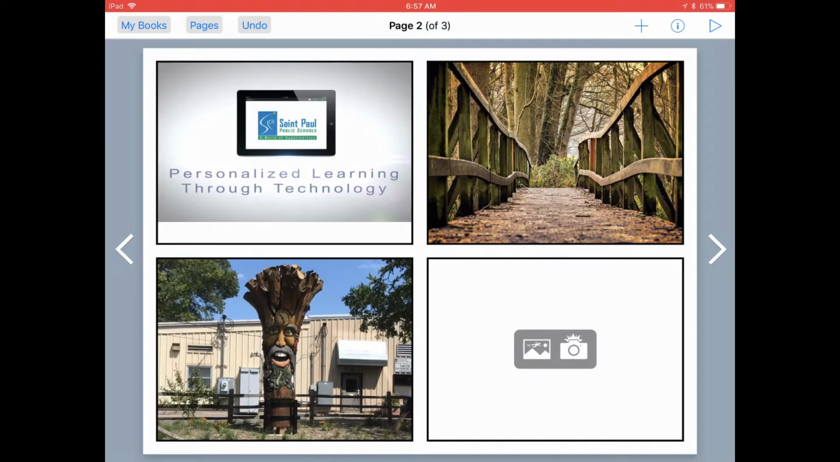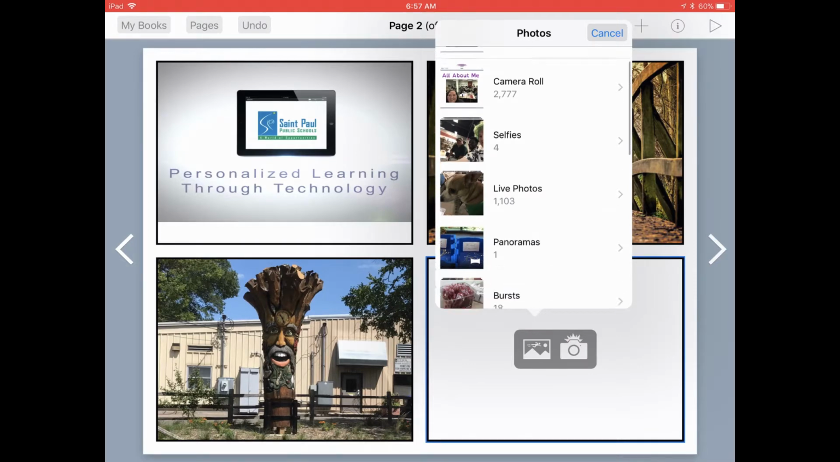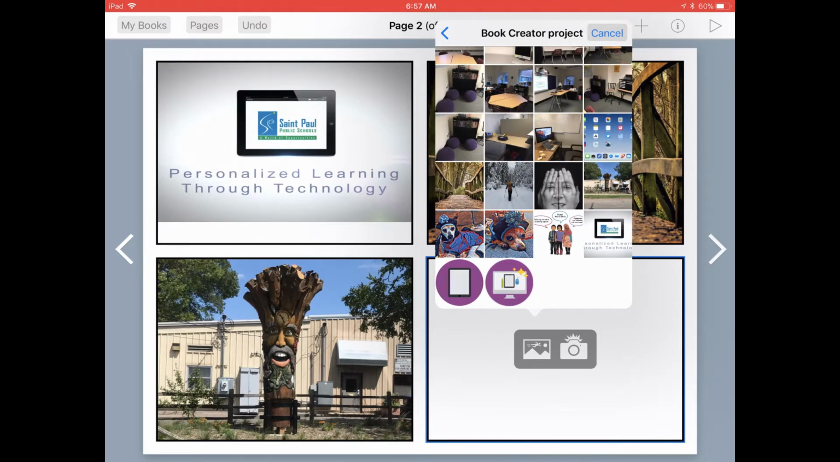Okay, and in my last panel, I'm going to add another photo. You can go ahead and use the live camera if you want to. I'm going to use that in a minute though. So for right now, again, I'm going to tap on that photo frame to access my photos. And then I'm going to scroll down to my album. I'm going to tap on that album to access those photos.